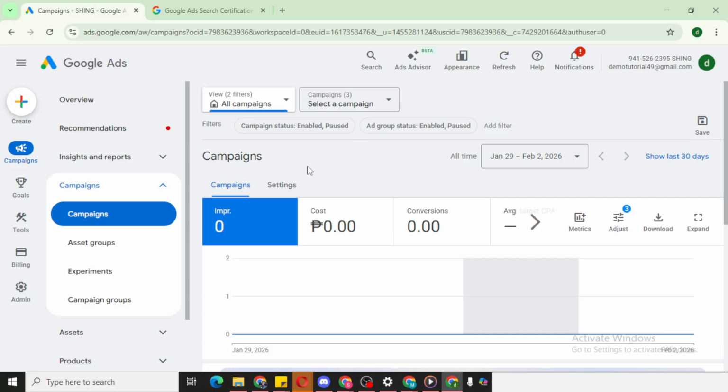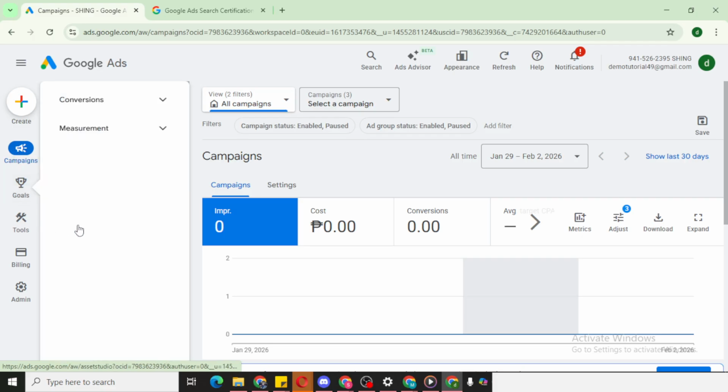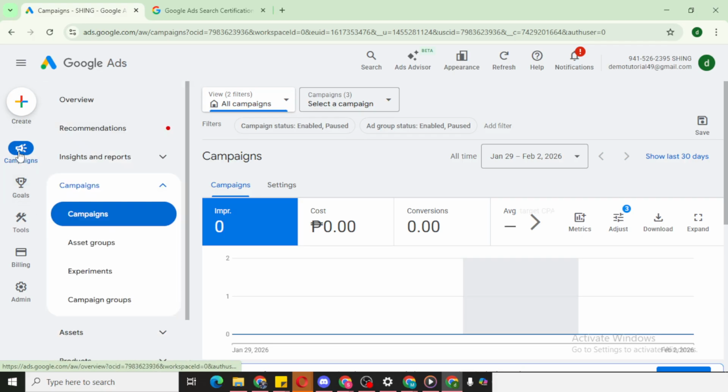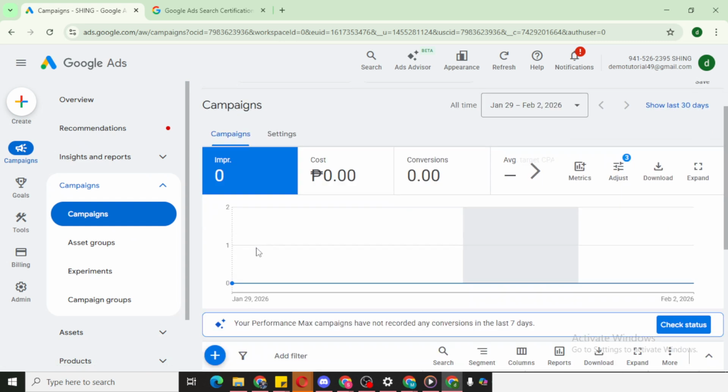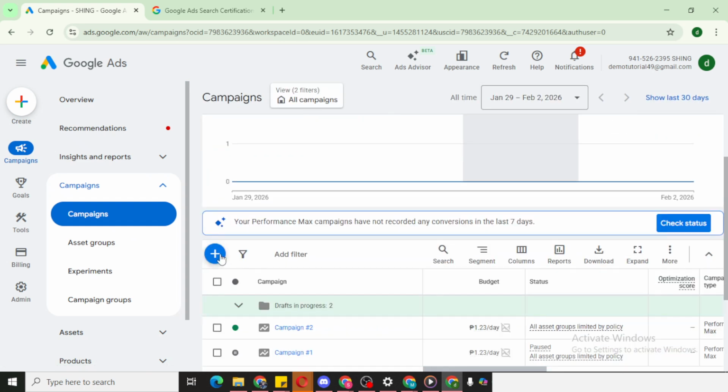First, go to your Google Ads account. On the left-hand side, open the Campaigns section. Look for the button that lets you create something new and click New Campaign. Depending on your view, you may see more than one place to start a new campaign. Either one will work as long as it begins the campaign setup flow.